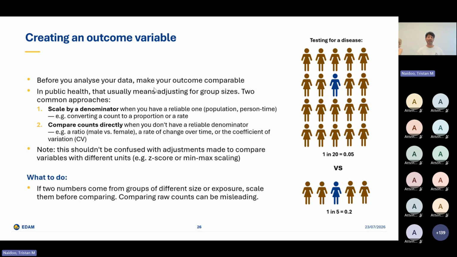So for example, turn a count into proportion or rate. The trickier part is when you don't have a reliable denominator. You still need to find a way to compare these counts directly, but it's a bit more difficult. So some examples of what you could do here is you could look at a ratio. So maybe look at a ratio between males and females between both groups. You're still impacted by population size, but it's slightly more meaningful.